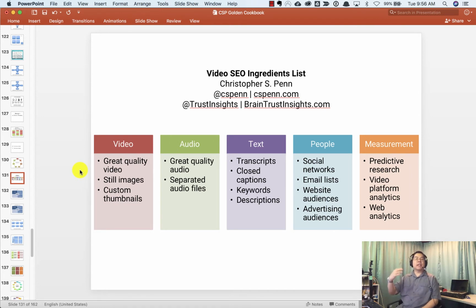You also need the separated audio files. If you're going to use a third-party AI service to generate your closed captions, you will need to have that great audio turned into an MP3, for example, and we'll walk through that as well. On the text side, search engines still crawl text the most easily and index it the most robustly. So in order to assist search engines with that, we need to provide transcripts of what's been said in the video. AI generated or human generated, either is fine.